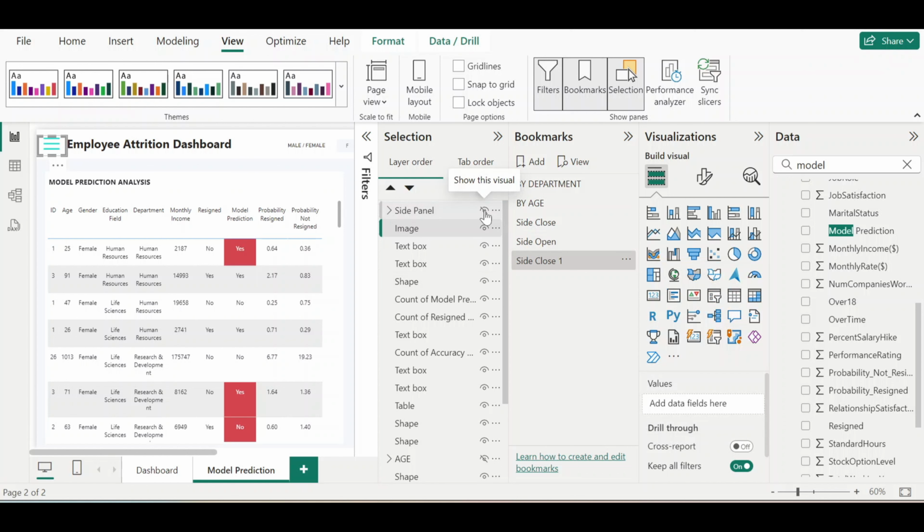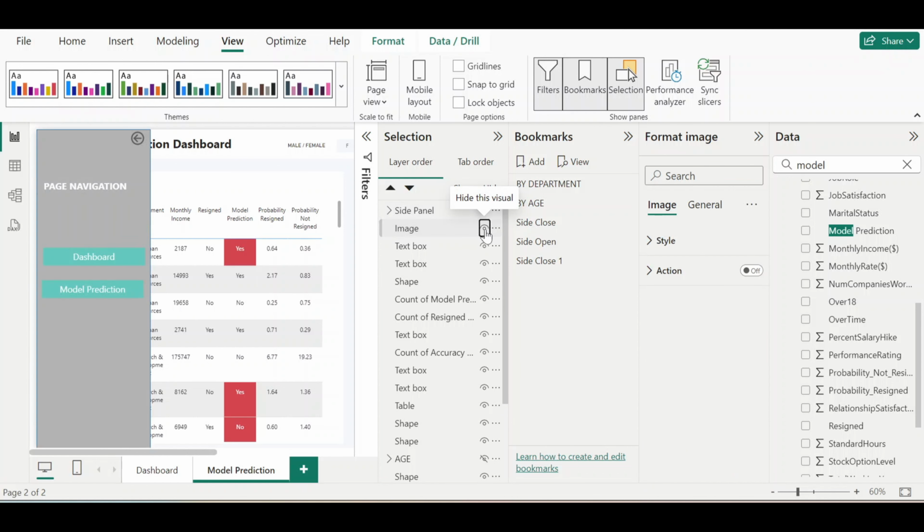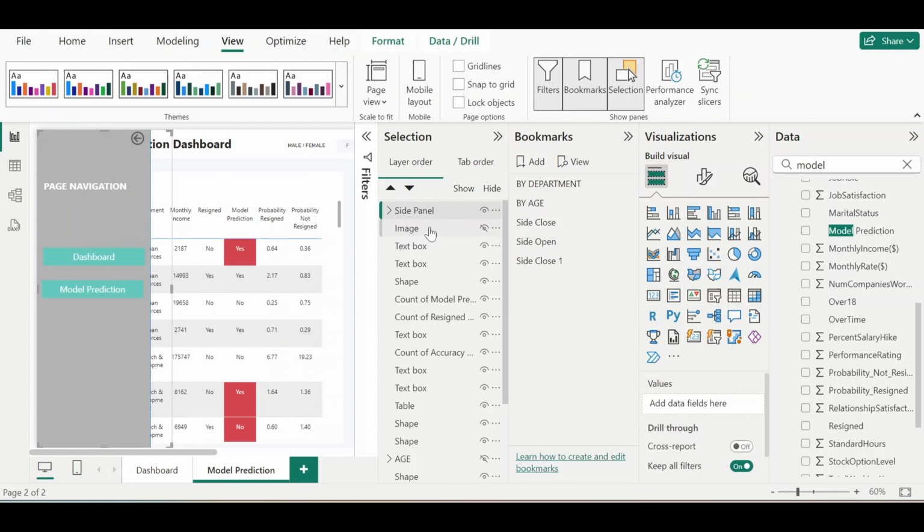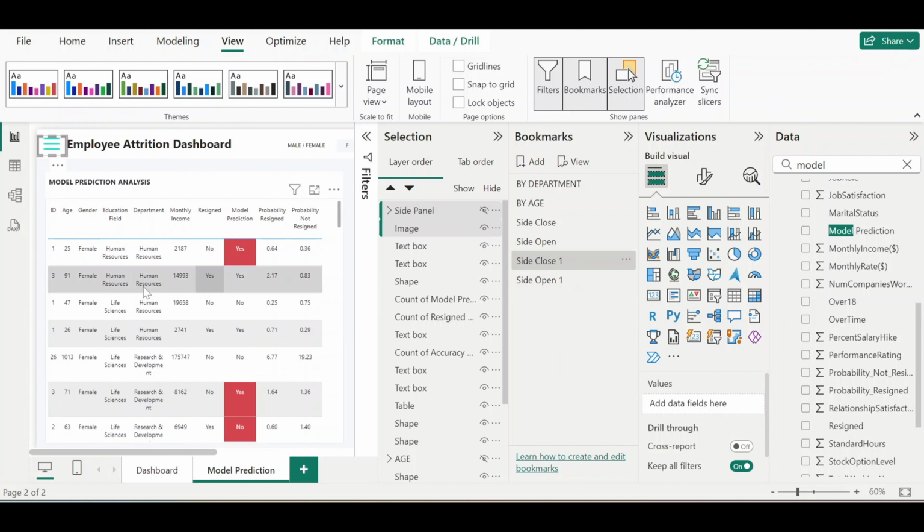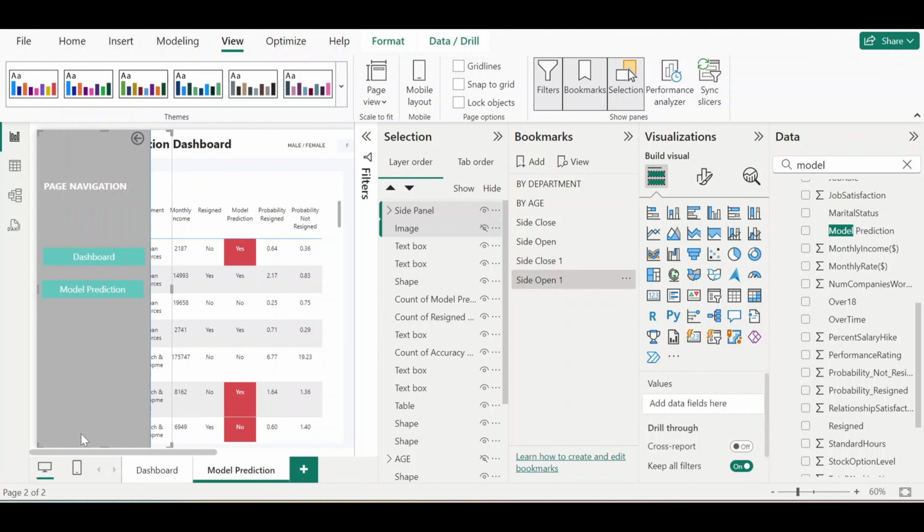So the next bookmark would be when the side panel is open and the image is hidden. Select both of these by pressing Ctrl and add a bookmark for side open. Side open 1. Okay. Uncheck data, uncheck current page, check these selected visuals, and click on update. So if I click on side close 1, you can see the side panel goes away, and when I click on this, the side panel appears.